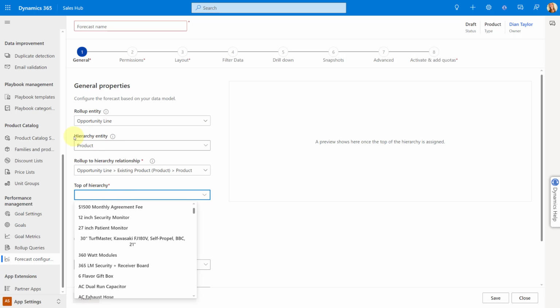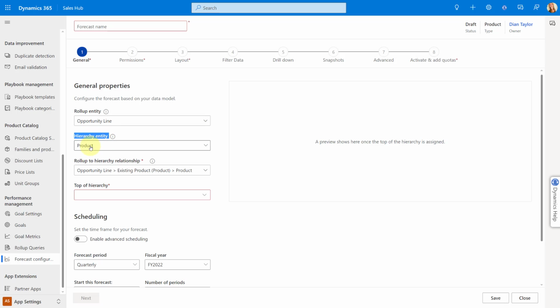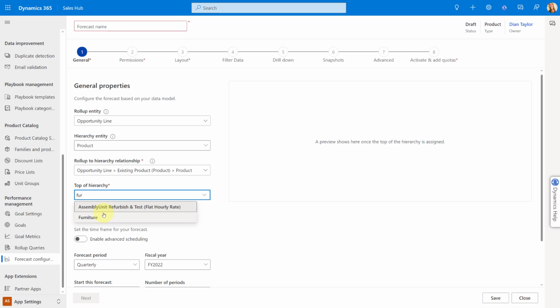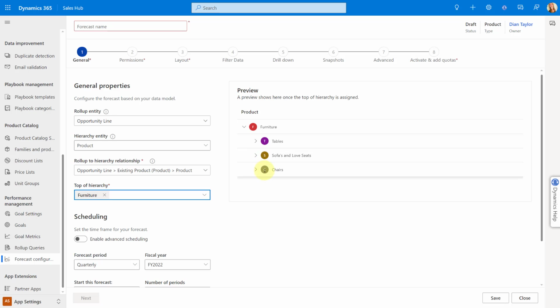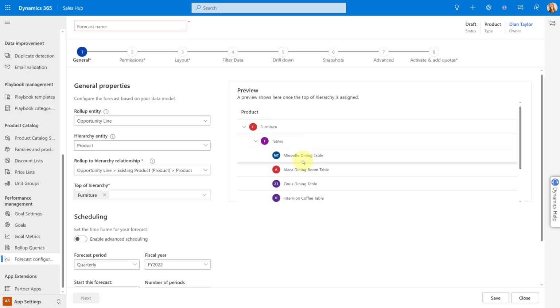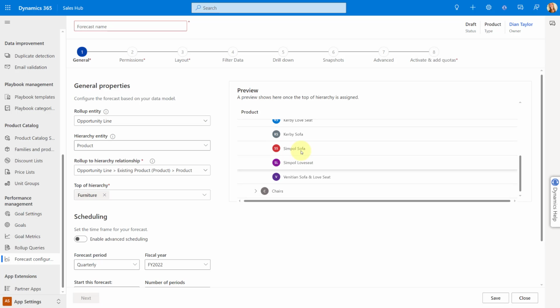Since we're looking at products here, this is where we select the hierarchy in that product table, which is my furniture, at the top of that hierarchy. So I would enter furniture over here. And now you can see in the preview what that's going to look like in the forecast. I have my furniture, my tables, my sofas and love seats, and my chairs. Then I can expand that to view the underlying products. These products belong to this product table. And then I have sofas and love seats, etc.